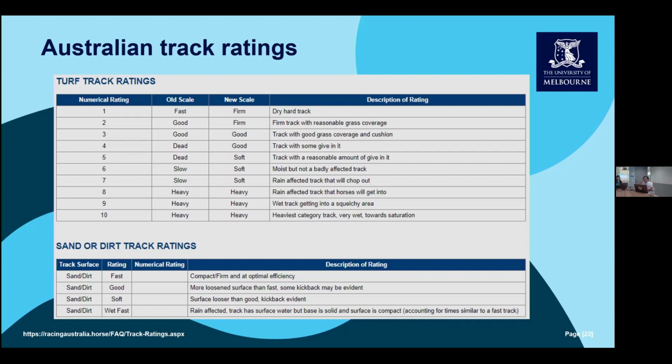So essentially, even if we have a hot windy day, yes, it will probably dry out over that race meeting, but if we at least start on a good 4, then we have some give in the track. We're not racing on concrete.